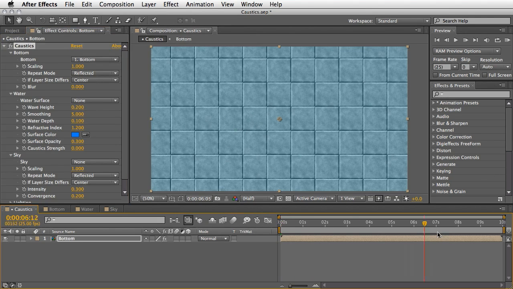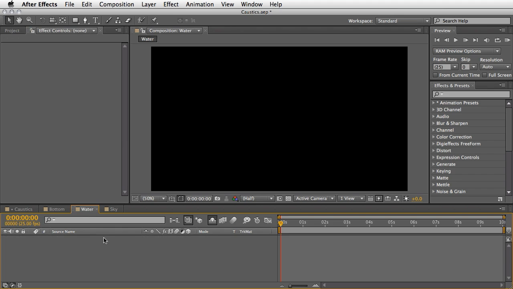However, it doesn't do anything yet because we need to define some kind of a watery surface, and this is the strength of the effect, some kind of a displacement source in order for the effect to work. Now we will start with something fairly simple, and then I will show you a complex advanced example later. So let's go to our water composition.